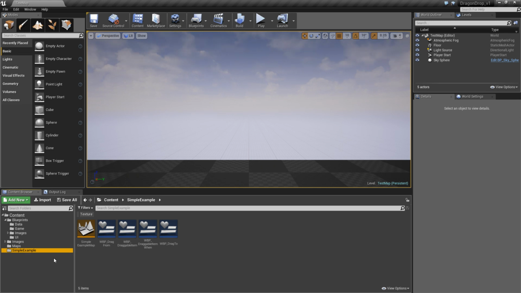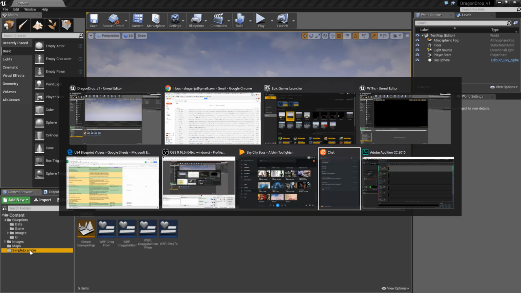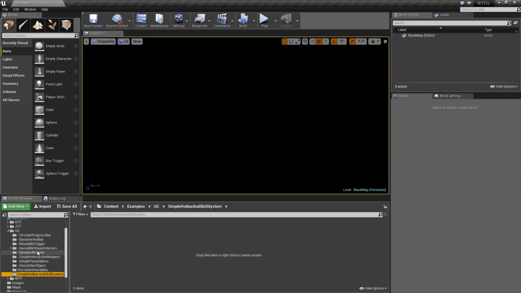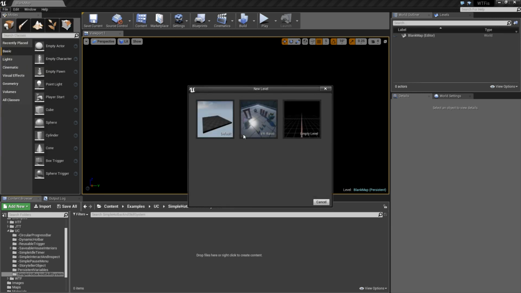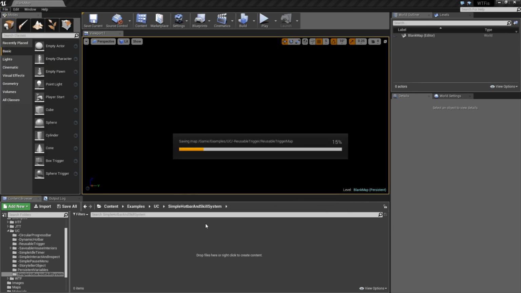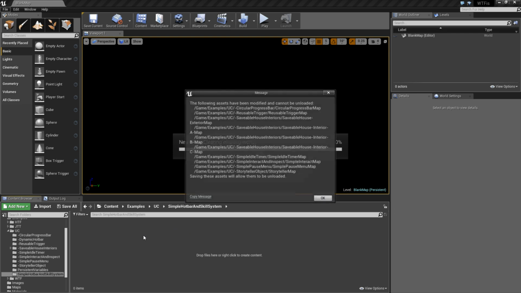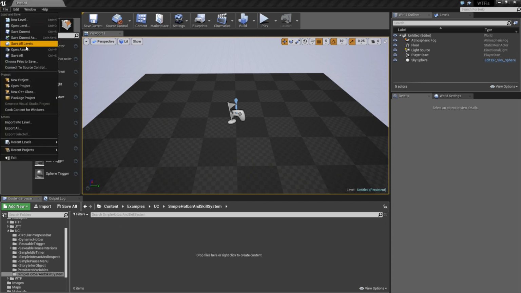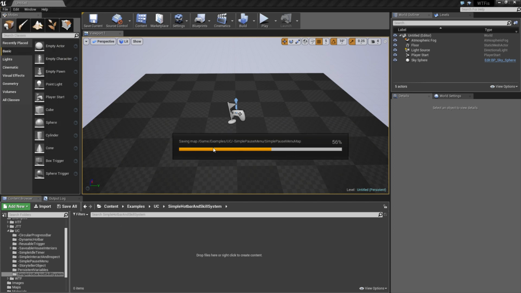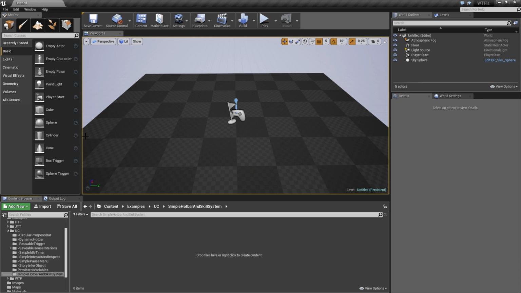Man, this is a lot of stuff. Okay, so I don't know where my project went to. Here we go. Let's do a new level, because we need a new level. Of course. Freaking circular dependencies. Thank you.